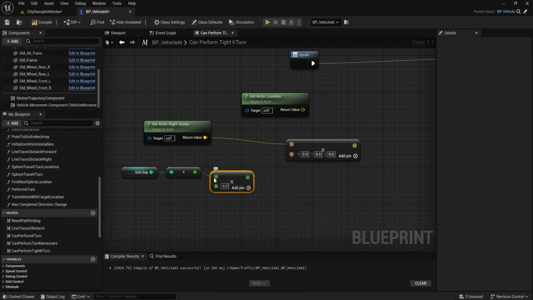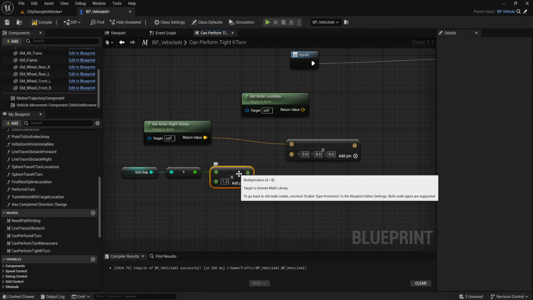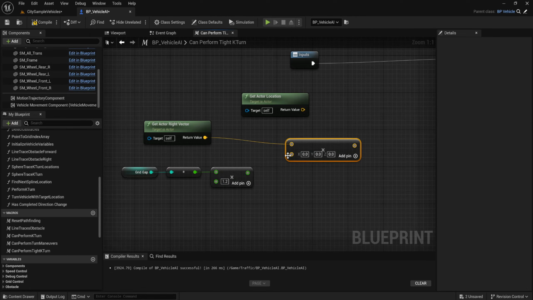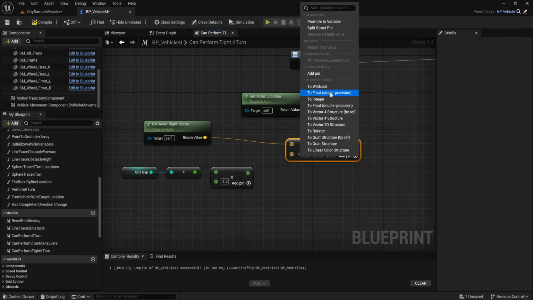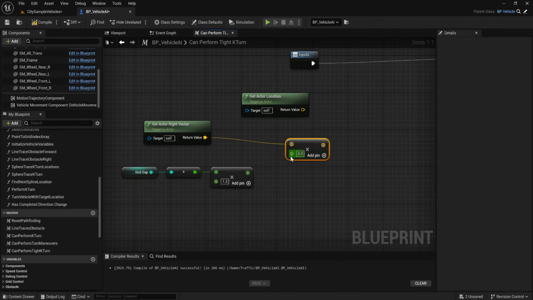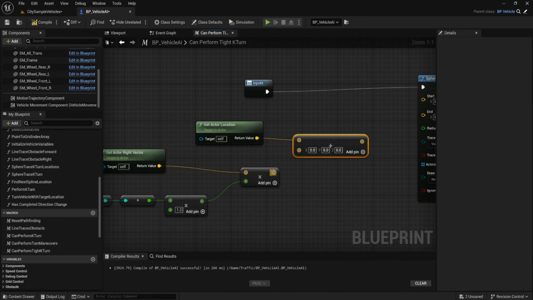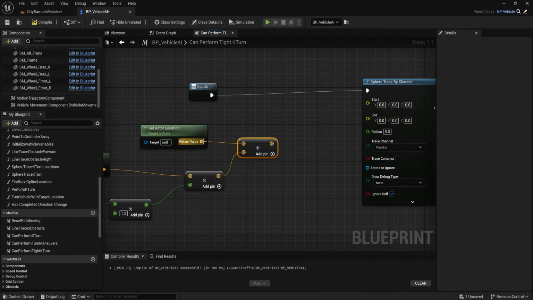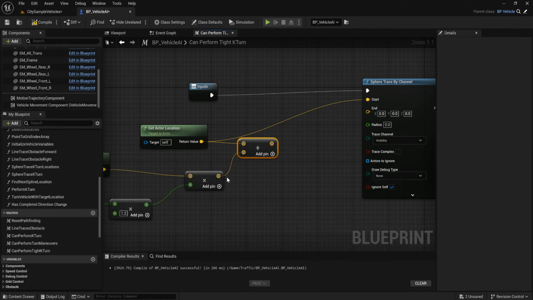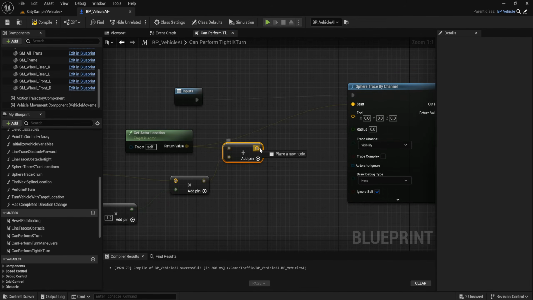Multiply with 1.2. And then we change this to float. Multiply and add with this actor location. This is the start. Sorry, this is the start and this is the add.